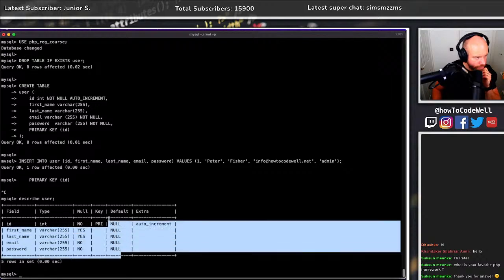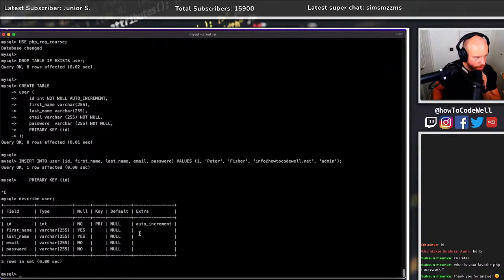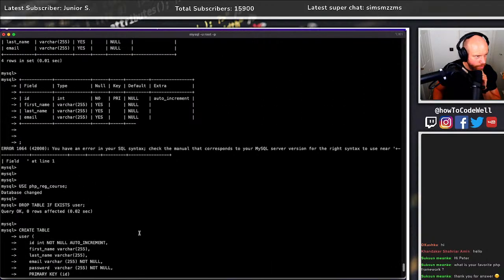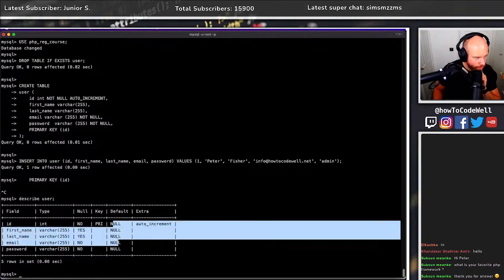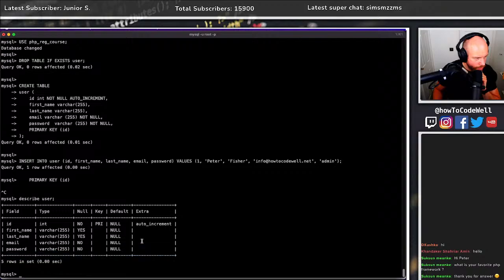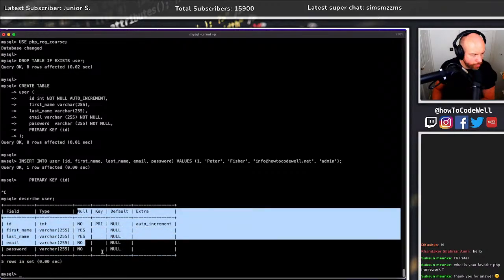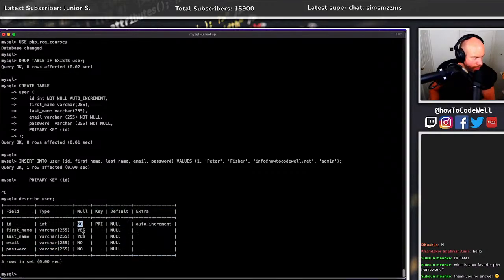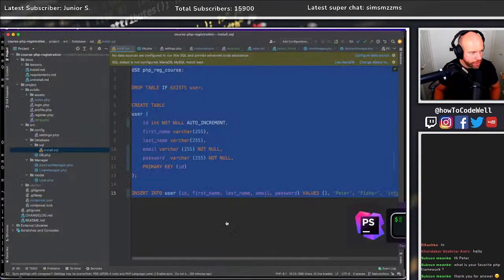We now have these defaults are still not. Hang on a minute. I thought I set that to not null. We got the password in there. Oh, sorry. I'm looking at the wrong column, aren't I? So null, no, yes, yes, no, no, no, no, no email, no password. Can't be null. Which means that if we ran this, we should get some errors.